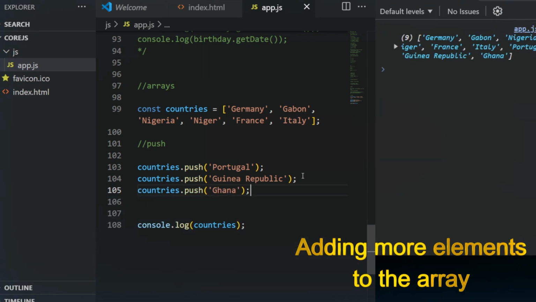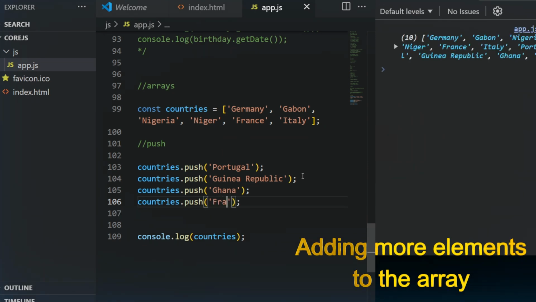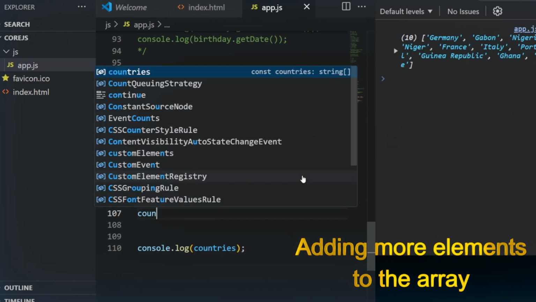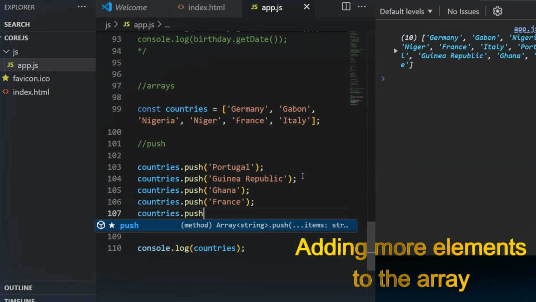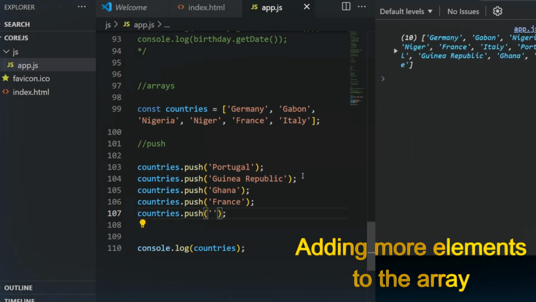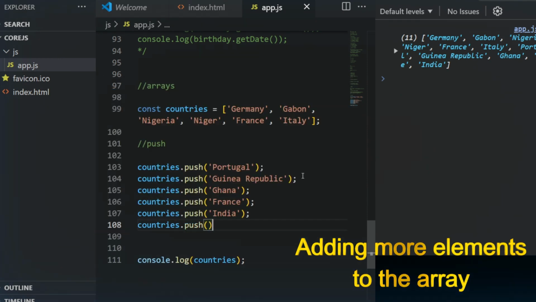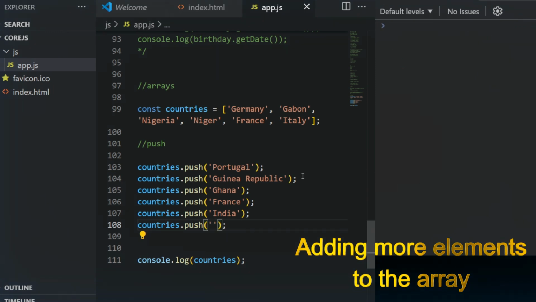countries.push Ghana. One more countries.push. Okay. countries.push, let's say France. Oh, I forgot India. Okay, so we're gonna add countries.push India. This is a manual means of adding to the array, but this will give you an understanding of how the array works. When you practice this way, muscle memory helps you a lot.